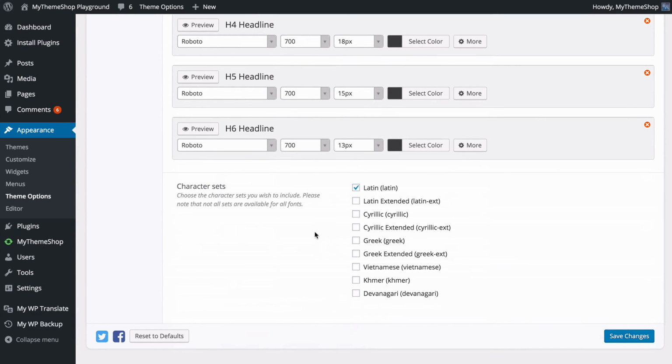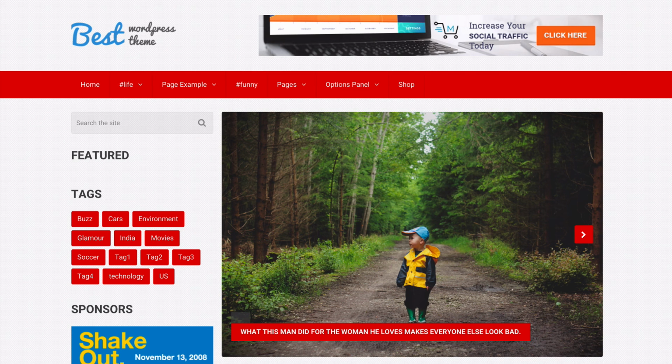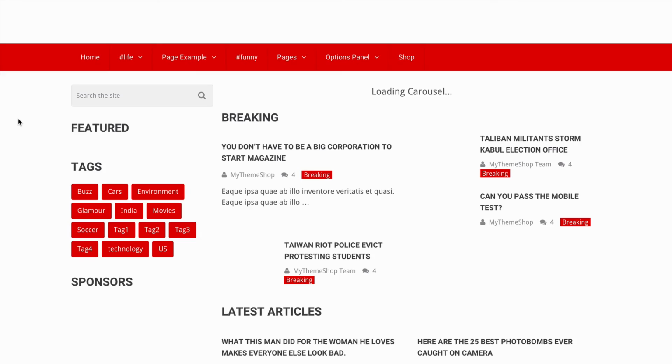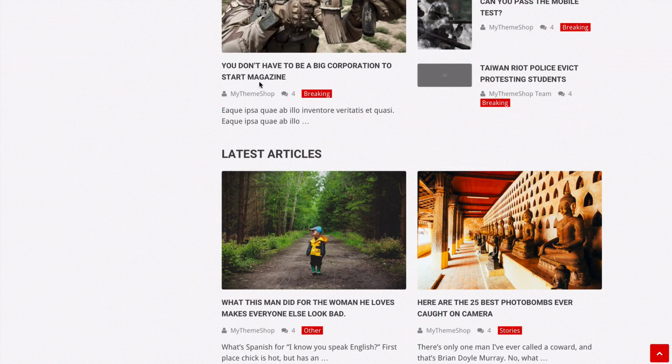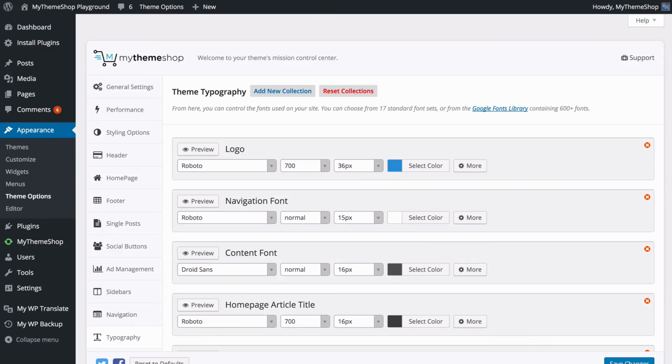And at the bottom, you can also choose the character sets you want to include. Note that these aren't available for all fonts, but if you're using a language with non-Latin characters, then you can add in these here just by ticking the boxes. Once you're done, you want to make sure you save your changes, and if we just refresh our homepage, then we're going to see that the main body font changes to this font that we just added, and we can see that here with the slightly larger font size as well.